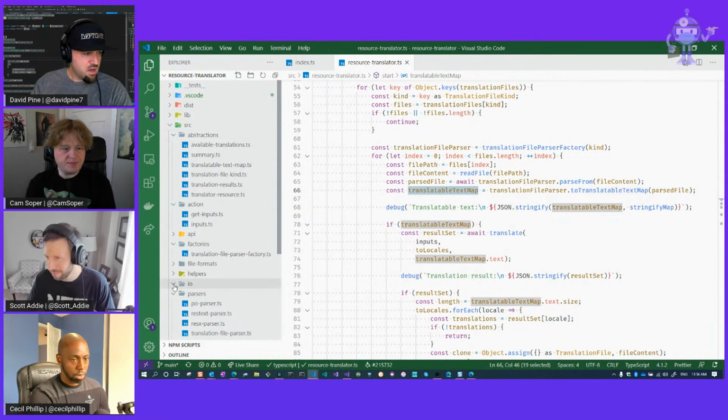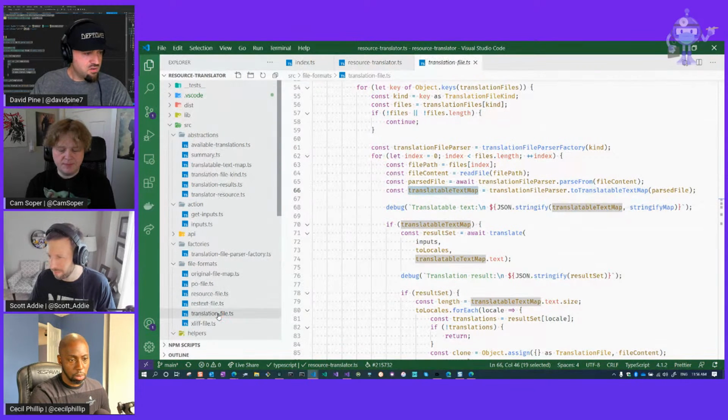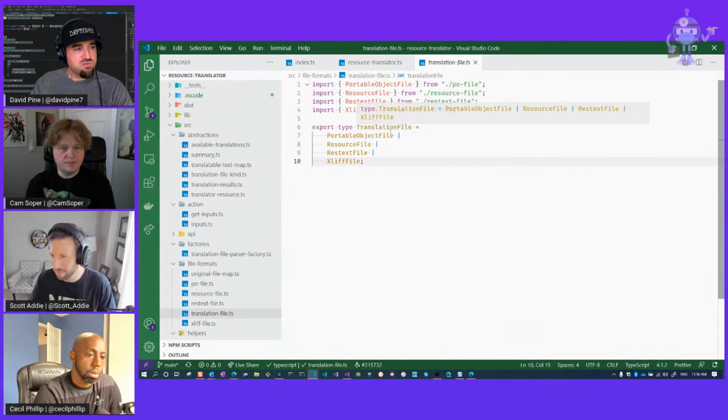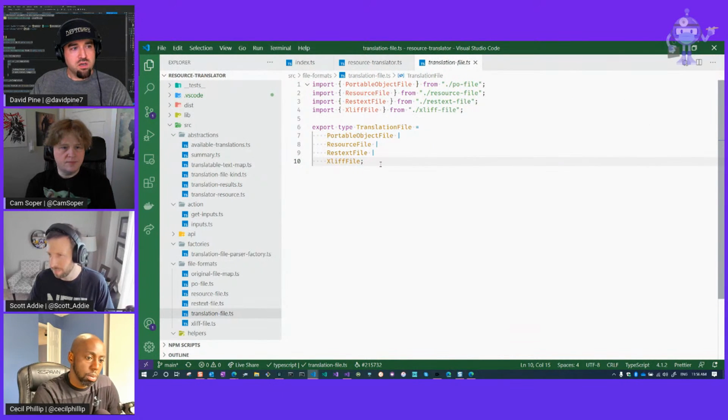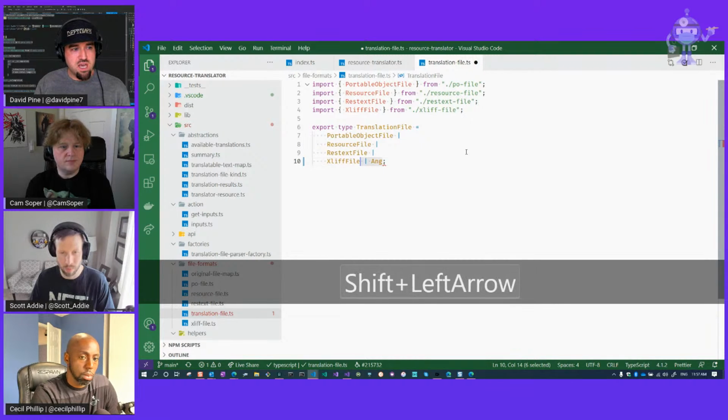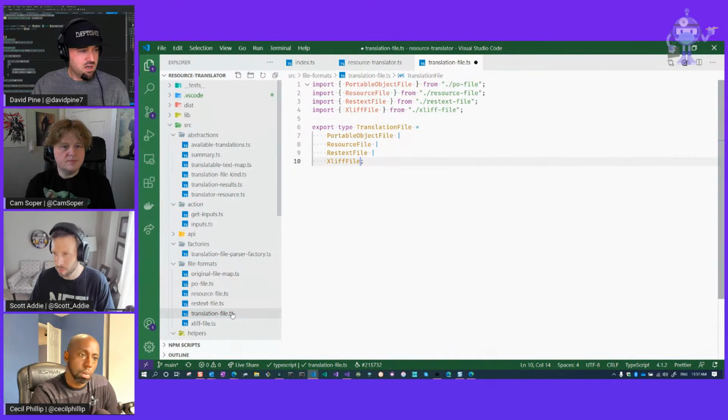So there's IO, you don't need to worry about that. Helpers, don't worry about those. File formats. So here are the different file formats. Here's the base type. A translation file is a union of any of these types. So a portable object file, a resource file, an RES text file, an XLIFF file. So you could have an Angular translation file, whatever it is, just make that part of this union type here, and then define it.